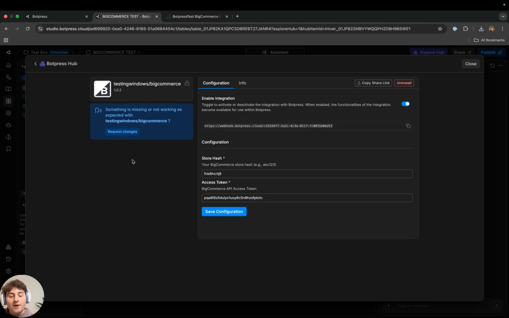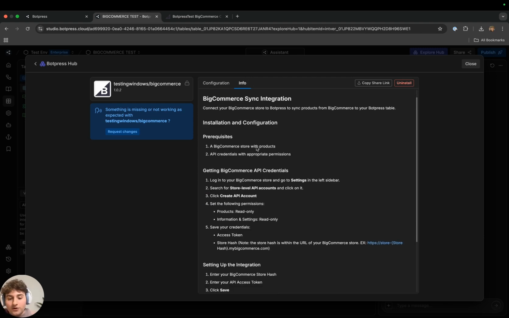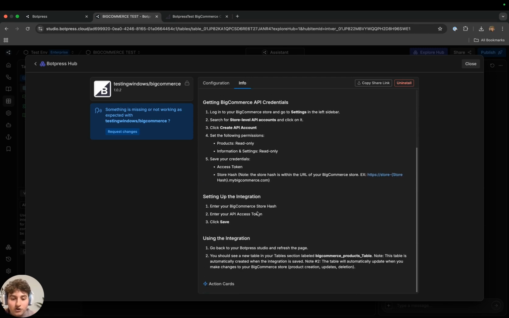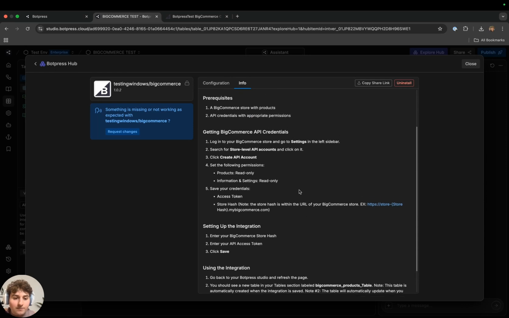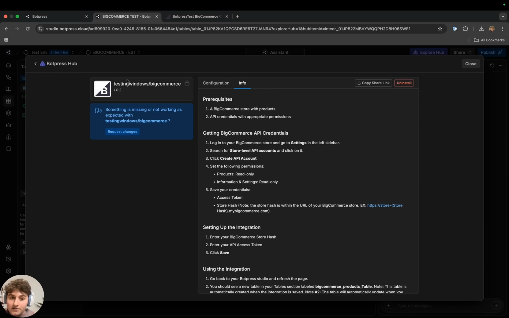And so lastly, it's imperative to note a couple of things. So first and foremost, if you were to resave your configuration, you will manually trigger a resyncing if you'd like to do that. The next thing is that if you head over to your info, all of this is explained shortly in text, right? And lastly, as you can see here, it says testing windows / BigCommerce.